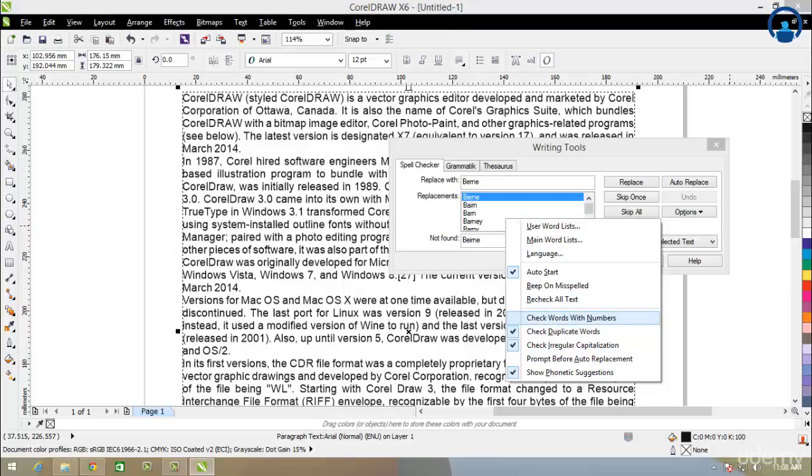Check words with number also. If in between the word there are numbers, it checks that kind of word. Since this is already ticked, it will also check the duplicate words. If you do not want to check the duplicate words, you can untick this. Check irregular capitalization. Suppose there is a capital letter in between any of the word which is not required. It will check that and correct those words.